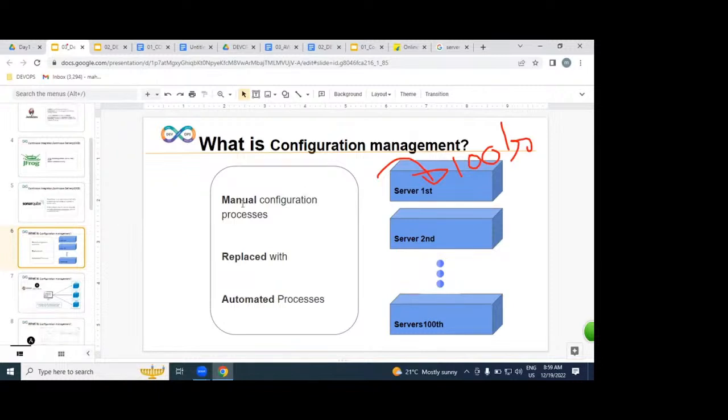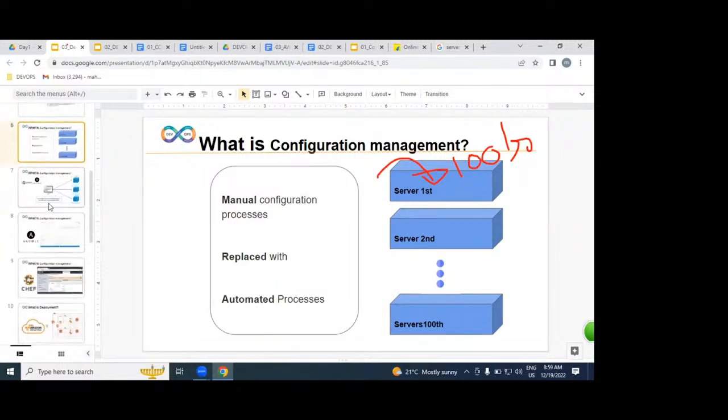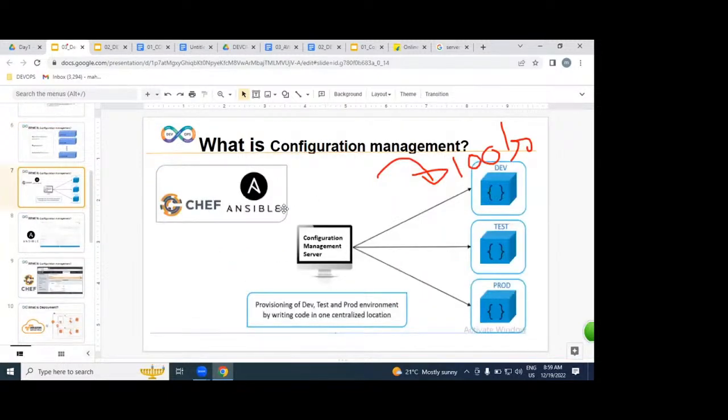The manual process is replaced with an automation process. Automatically we can create 100 servers. Automatically creating files on 100 servers. Automatically installing software on 100 servers. Is that clear to all of you? For this, which tools support it? Ansible and Chef. With the help of configuration management, we can automate n number of dev environments, testing environments, and production environments.